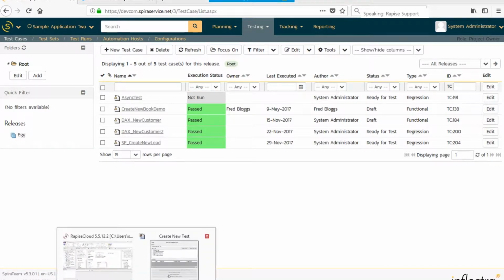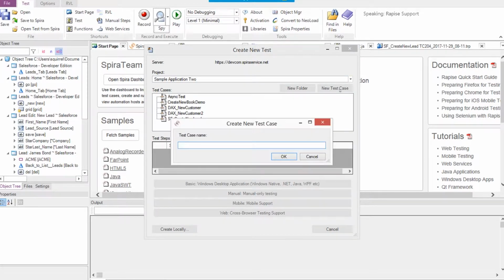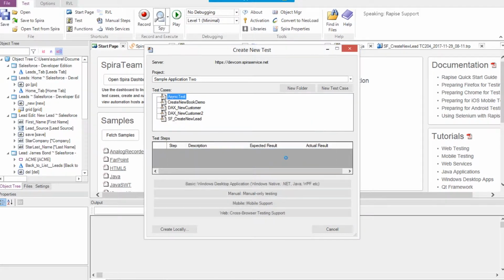So first, I'm creating a new test case for my new test. Let's name it new lead. So I created a new test case inside SpiraTeam, and I will link my new Rapise test right to this test case. So I selected this test case right now.